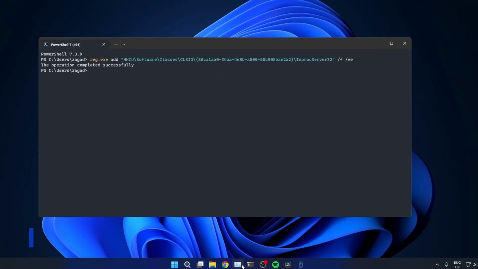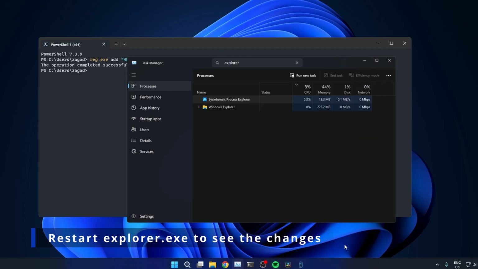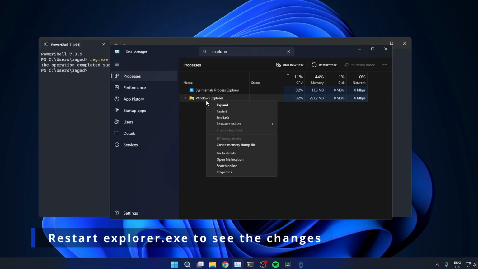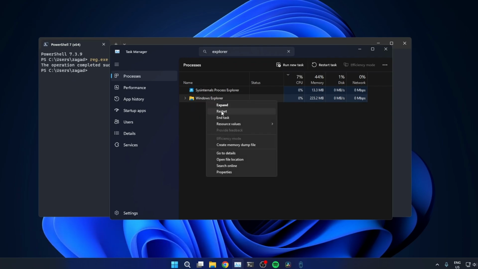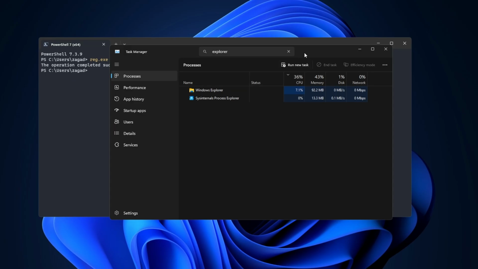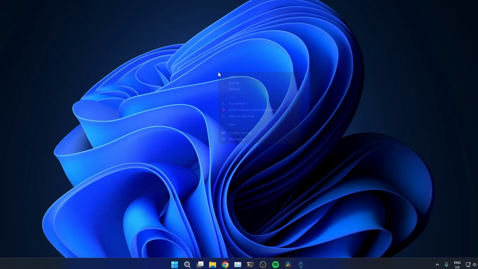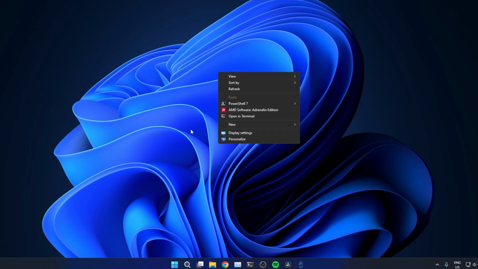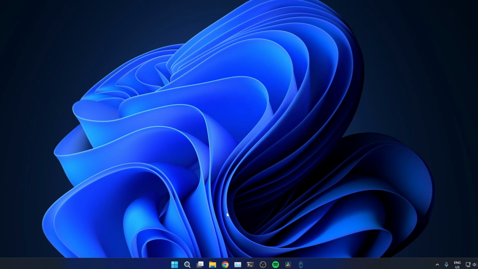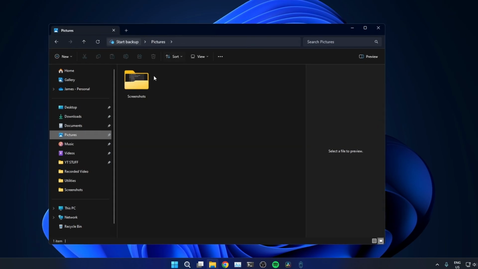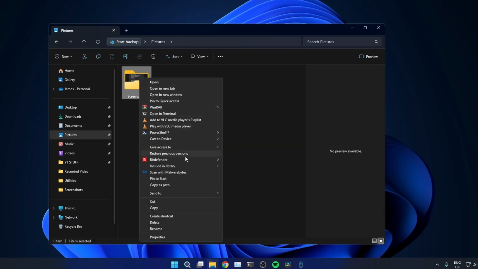All you have to do is to open up your task manager. So right click, task manager, and just search Explorer here, and then right click on Windows Explorer and click on restart. Okay, so after that is done, if you right click on your desktop right now, as you can see, it should present to you the old context menu right away without seeing the new modern design. So I'm just going to test it out on a folder here. So right click, and as you can see, it presents the old context menu right away.